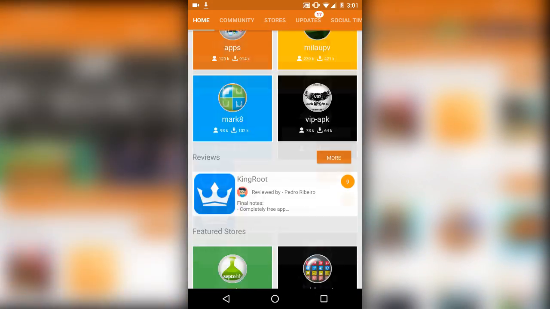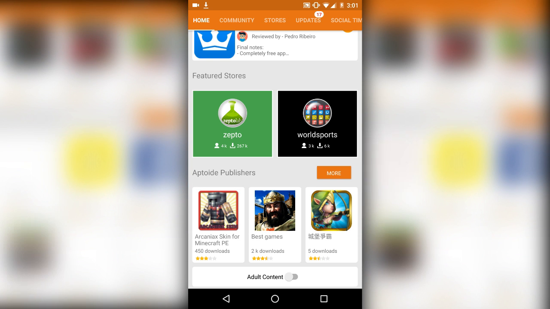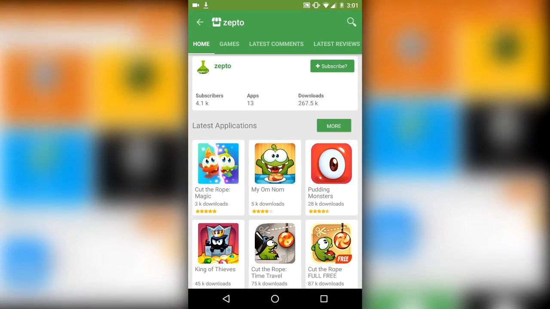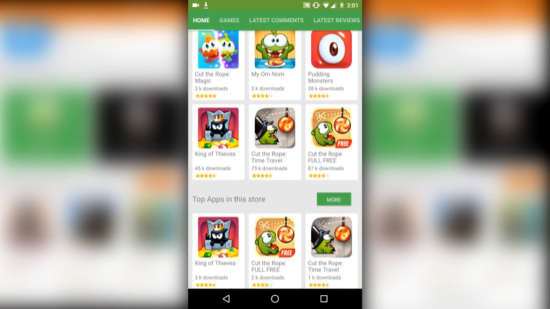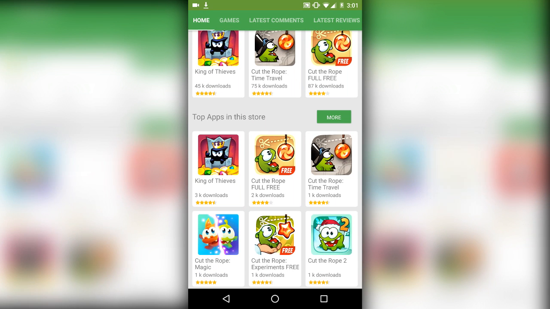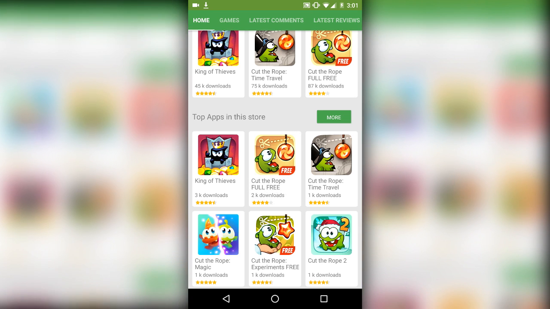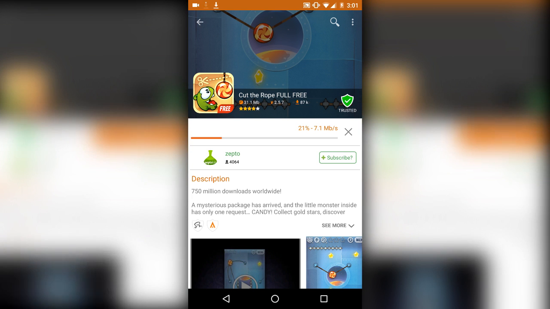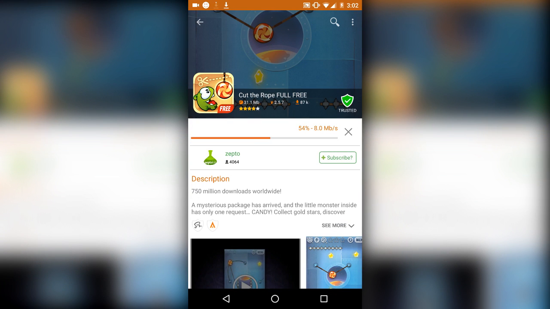Alright, once you find the app that you want to download, you go ahead and go to the Aptoide Market, and you search for your application. I just went on the random page and went through pages and found something that I would like. So this is what I found, and I went ahead and downloaded it. Once you've downloaded it, do the usual install, accept it, and you should be able to play.